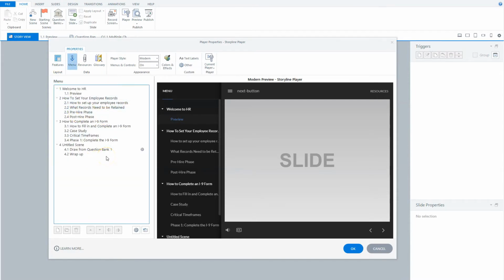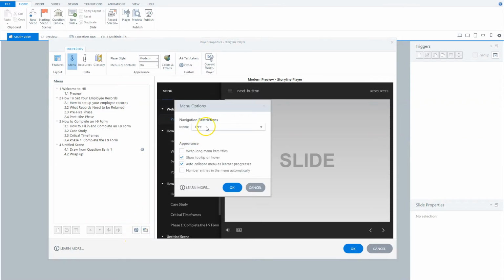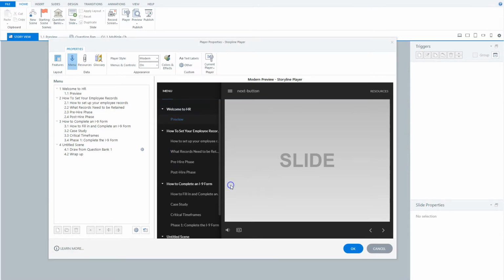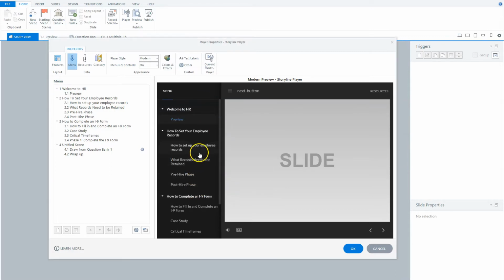Now the first tip is for if you have long slide titles. Now you see they were cut off on your slides, but if you click here on the gear icon, there is a menu options pop-up, and if you click here on Appearance and you check Wrap long menu titles and you click on OK, you'll see that Storyline automatically wraps your titles and it looks a lot better. Now let's continue to our second tip.